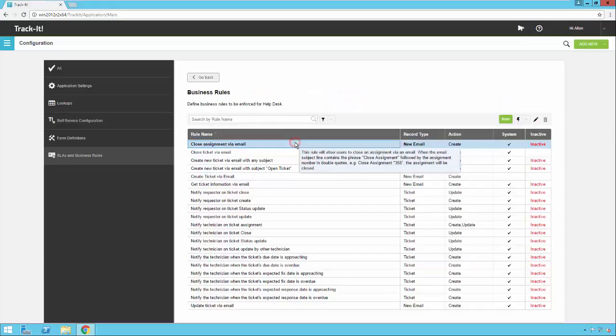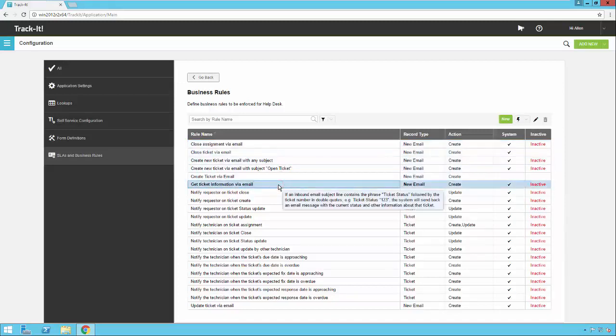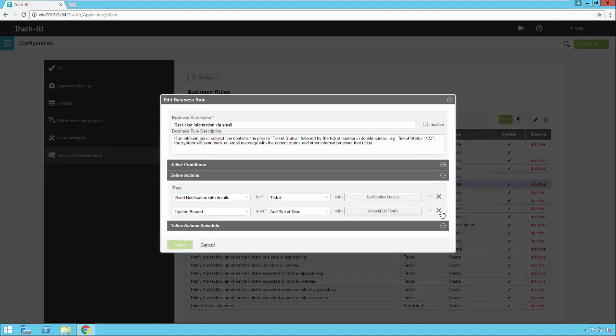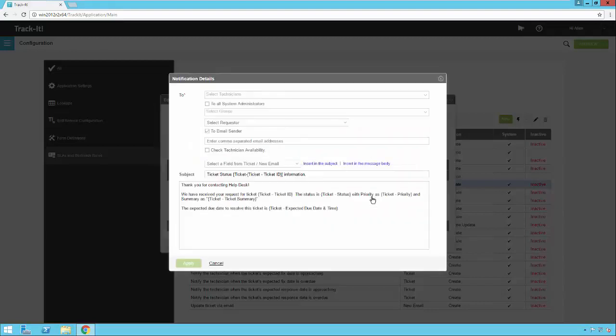You may also want to enable this close assignment via email as well, because that will do the same thing as closing a ticket via email. You can close an assignment via email. And then you may also want to do this one as well, get ticket information via email. If we open up this one, you will see that this one is looking for an email with the phrase ticket status followed by quotes and the ticket ID. And if it gets that, it is going to send back a notification with the details from the ticket, and it's going to have this information in there. And of course, you can add more information to this as well.